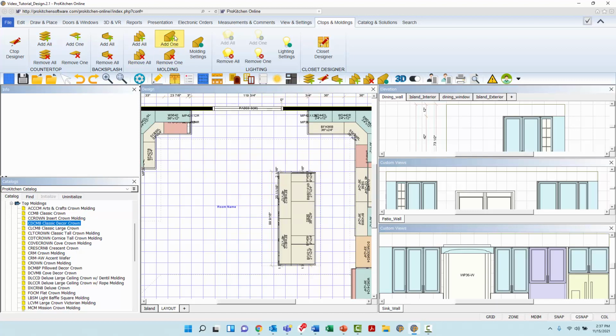To utilize the Add One molding icon, in the Plan or Elevation view, left-click any cabinet in the run of cabinetry you wish to apply molding to. Then, left-click the Add One icon in the ribbon. This will apply all enabled moldings that are currently missing from the selected portion of cabinetry.